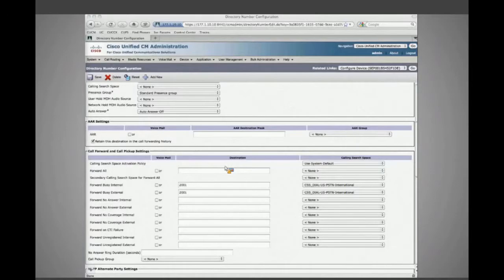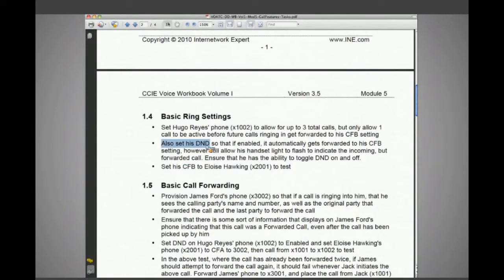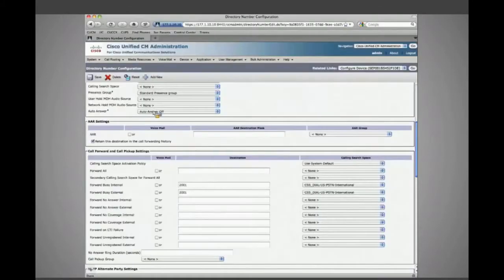Any questions about this task? Actually, we still have a little bit more of the task. We were also told to set his DND so that if enabled, it automatically gets forwarded to his call forward busy setting. However, still allow his handset light to flash to indicate the incoming but forwarded call. And ensure that he has the ability to toggle DND on and off.